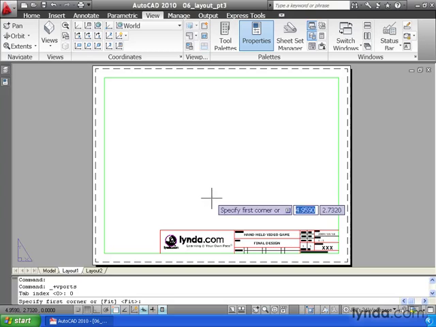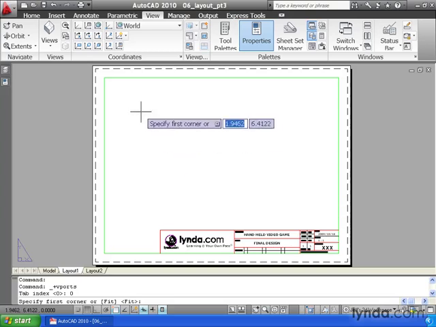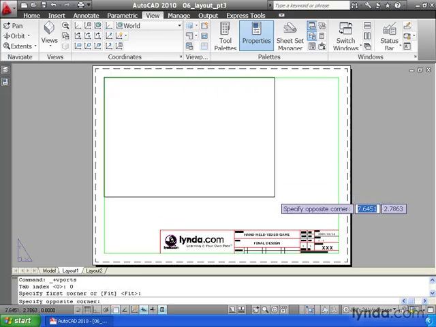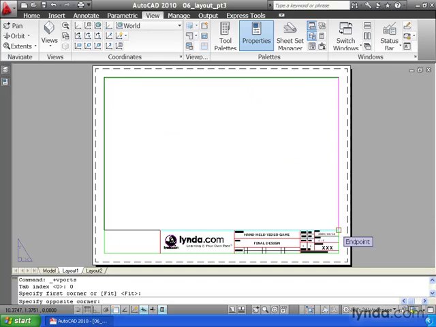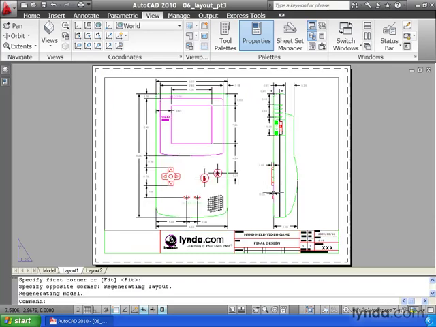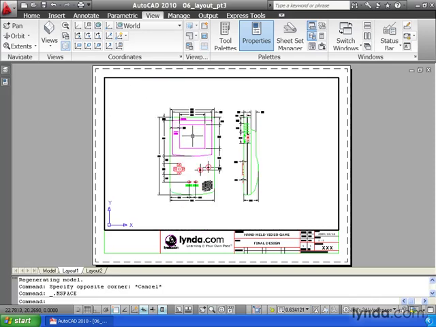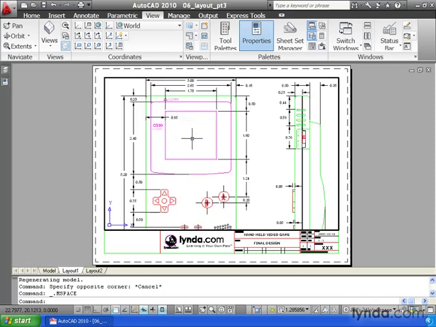Now I will pick 2 points to define the rectangular shape of my viewport. I'm going to select the end point here, and then I'll come down and select the end point over here. Notice I can now see my part through this viewport. A viewport is a lot like a window into Model Space. Watch this. If my cursor is inside the viewport and I double-click, AutoCAD gives me access to Model Space. From here, I can pan and zoom, and I can work through this viewport. It's kind of like reaching your hand through a window.